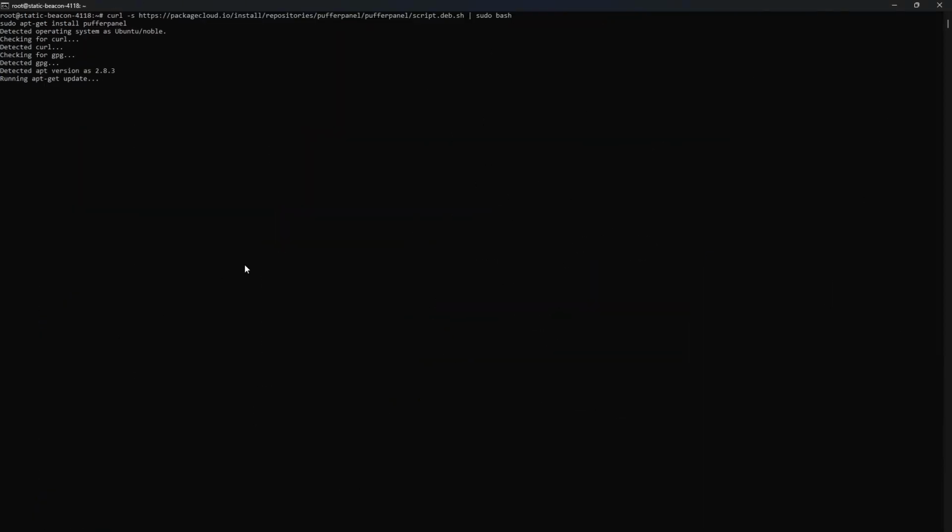So after that is done, you need to run these two commands: copy them from the video or check the description, and wait for the installation to finish. It can take a few minutes depending on the VPS.